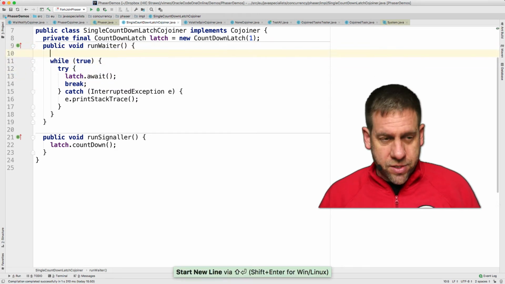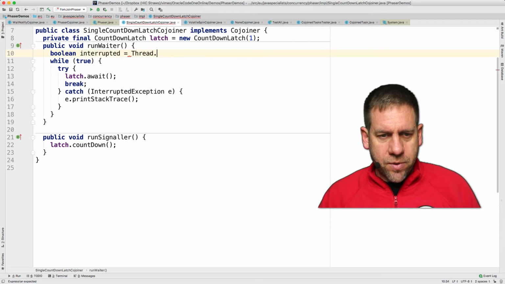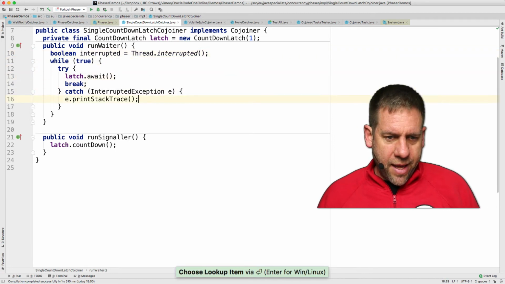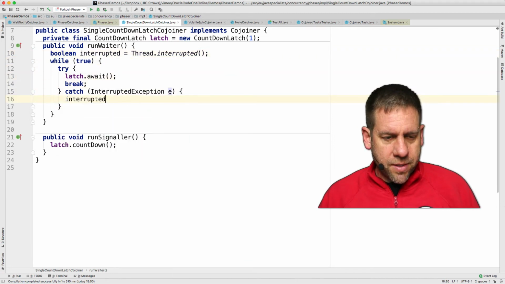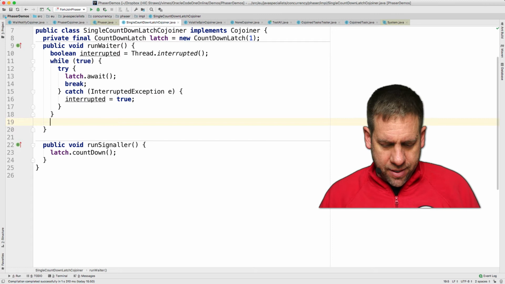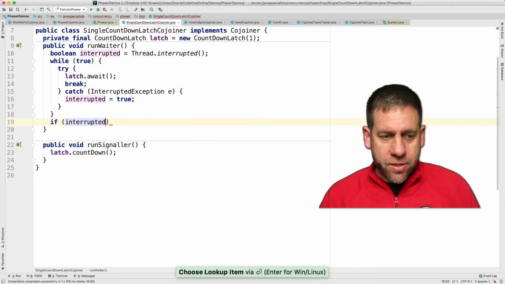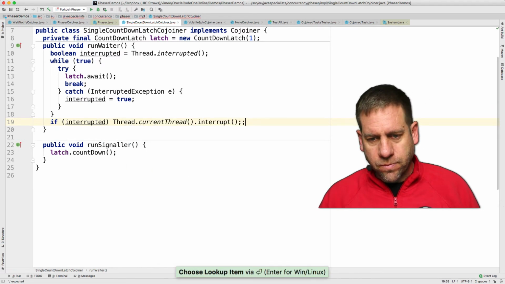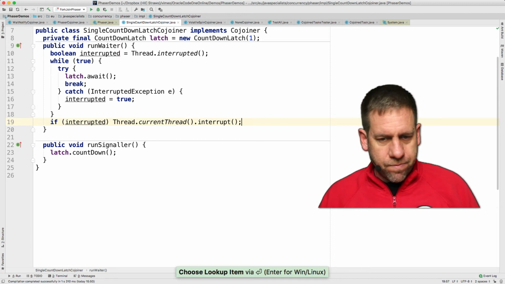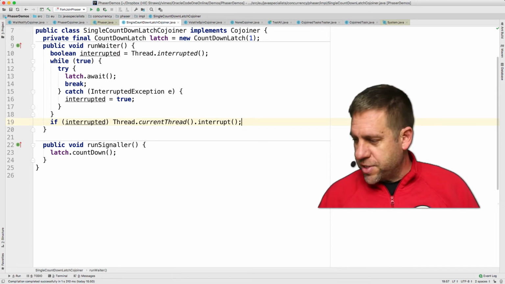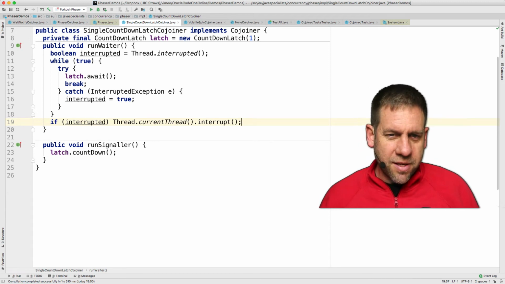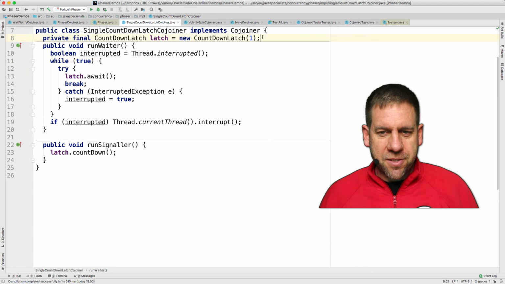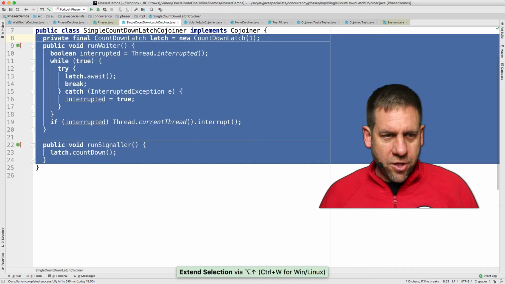If we get interrupted, we need to save that for later. So Boolean interrupted equals Thread.interrupted, which also resets it to false. And then here we're going to say interrupted equals true. And before we exit from the method, we're going to say if interrupted is true, we want to do self interrupt. So we interrupt ourselves. I keep on putting extra semicolons at the end of my lines for some reason. So this is a CountDownLatch, and that's a single CountDownLatch cojoiner.